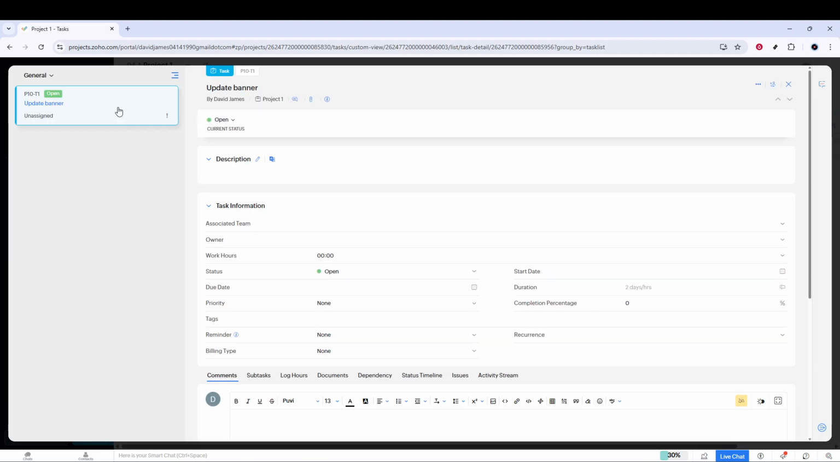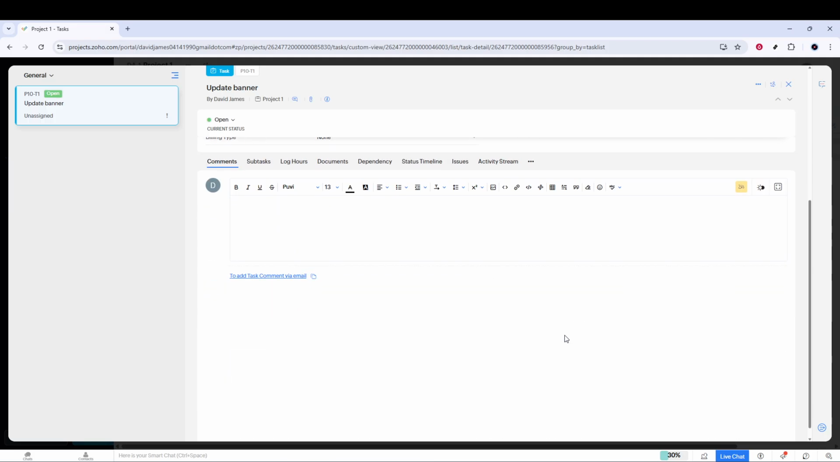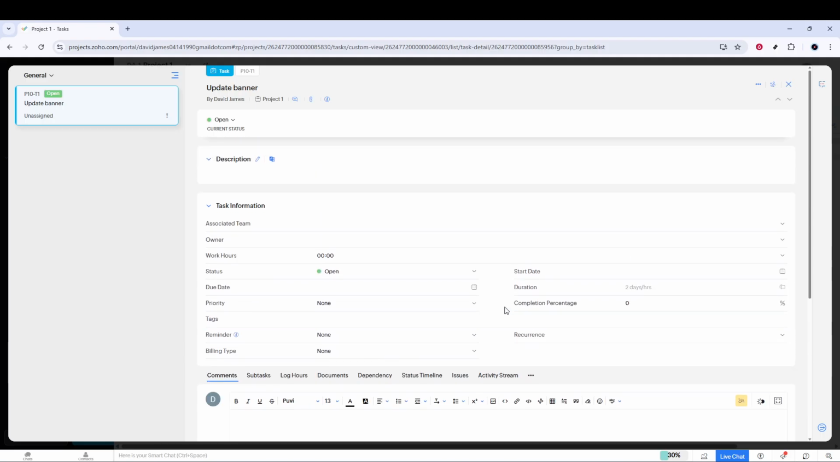At the top of this task detail view, look for the tab labeled Log Time. This is where all time entries associated with this task will live. Go ahead and click on Log Time. If you don't see it right away, check if your window is zoomed in too far or look for a More menu where it might be grouped.